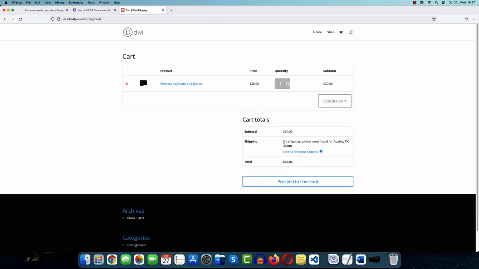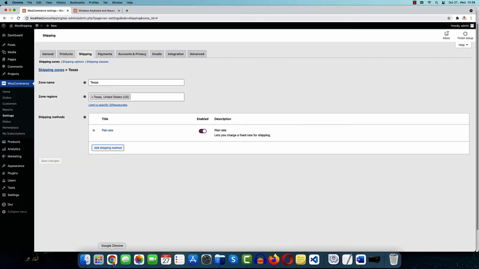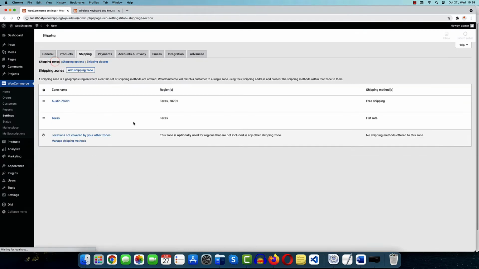Okay, so for this zip code, WooCommerce didn't find any shipping options. Let's just refresh the page and let's see what happens. Now this zip code has this flat rate shipping method applied. So why? Because here we added a new shipping zone for the entire state of Texas and we set the shipping cost to $5.